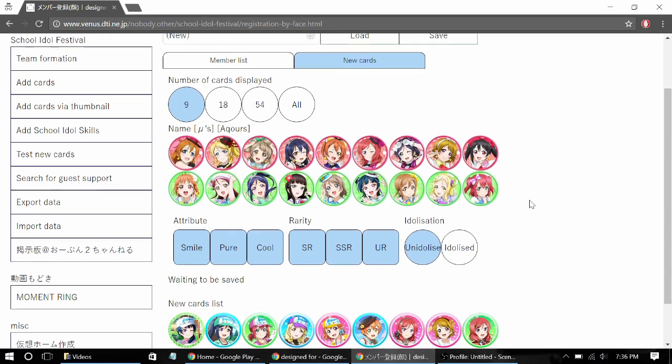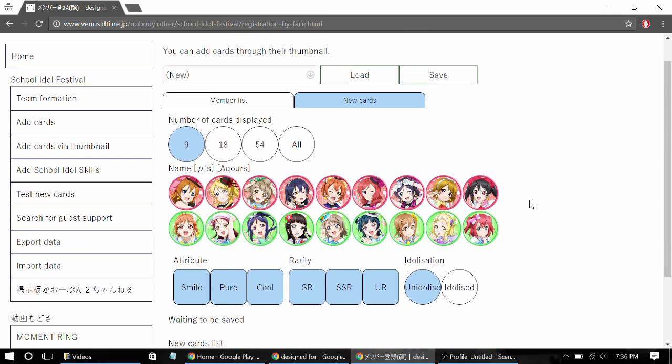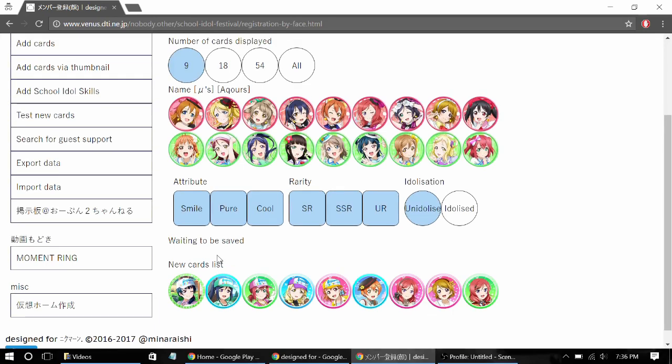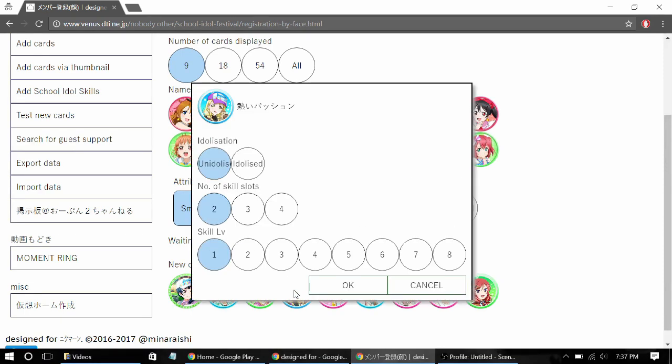So first things first, we're going to go ahead and make our save file. So we're going to want to choose a girl. For instance, if I did this for my Japanese Oshimen account and I wanted to do Mari, I could say I pulled this Mari. When you click on a card, it's going to bring up this menu, and it allows you to choose whether you idolized or did not idolize the card, the number of skill slots, and the skill level of the card. So let's just say I pulled a million of Mari's, apparently.